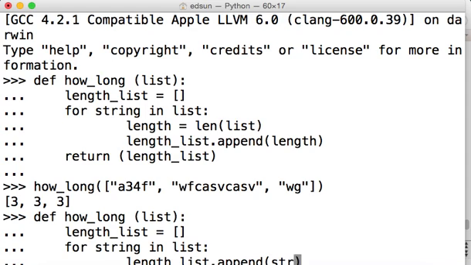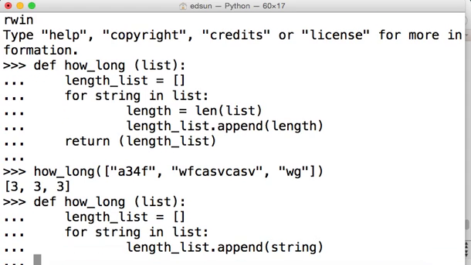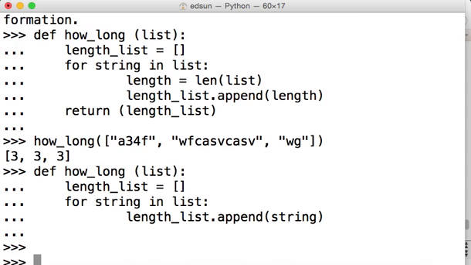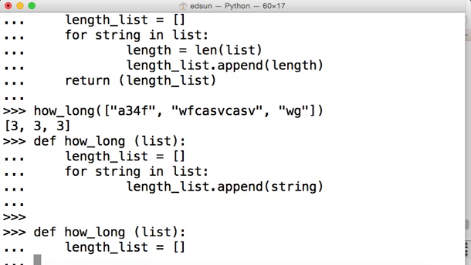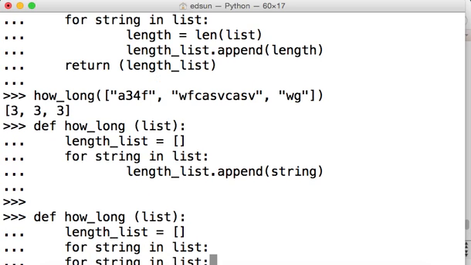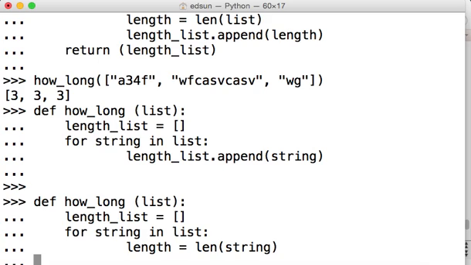Right, so we change this to string, right? So we find out how long the string is, not the list. And then we want to, wait, oh, that's wrong too. All right, come on. Okay, so we have defined how long it is. Now we set this empty list. Now we do our for loop, and we set length equal to the length of the actual string itself, not the list, and that was our problem. So now we do length list dot append, and we're going to append the length.